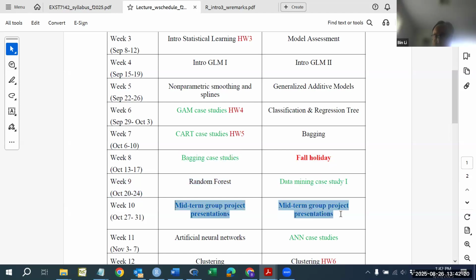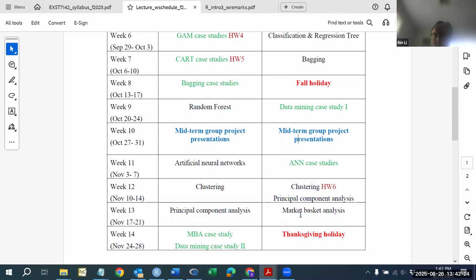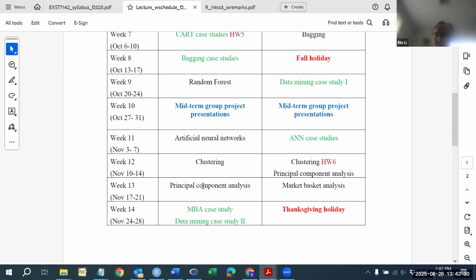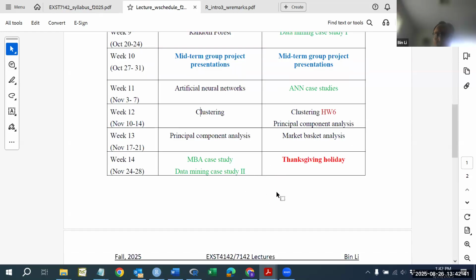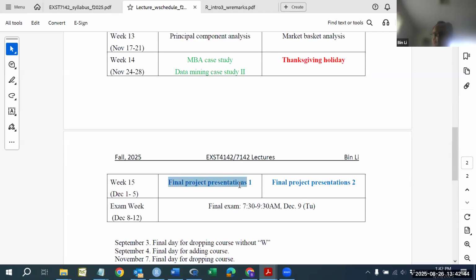And then in week 10, you will start to have the midterm group project presentations. And after the presentations, we will talk about artificial neural networks, clustering, and then principal component analysis and association rule mining, also called market basket analysis. And then for the last week, we will have the final project presentations. And the final exam will be on December 9th, that's a Tuesday, from 7:30 a.m. to 9:30 a.m. And I will tell you the room and place a few weeks in advance.